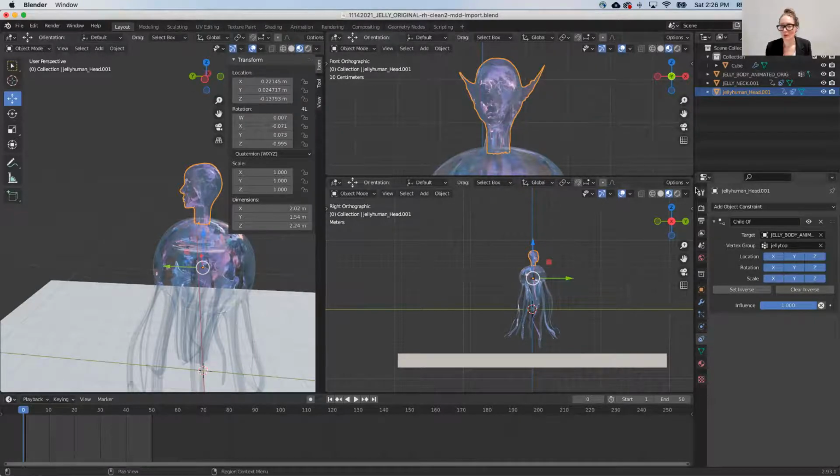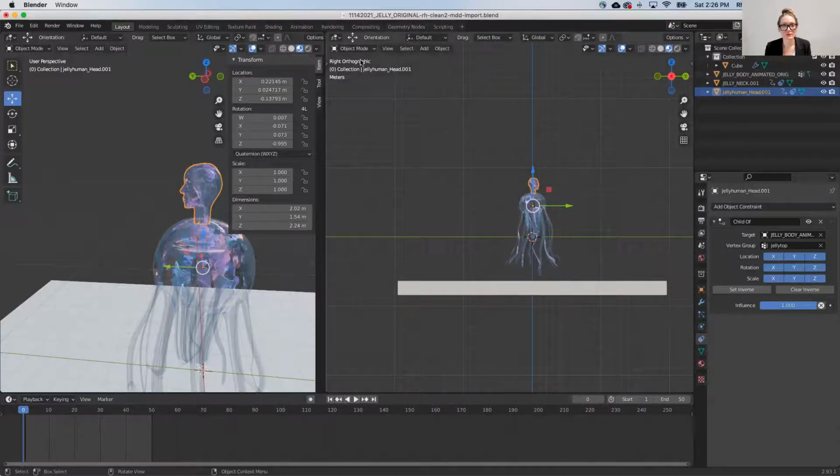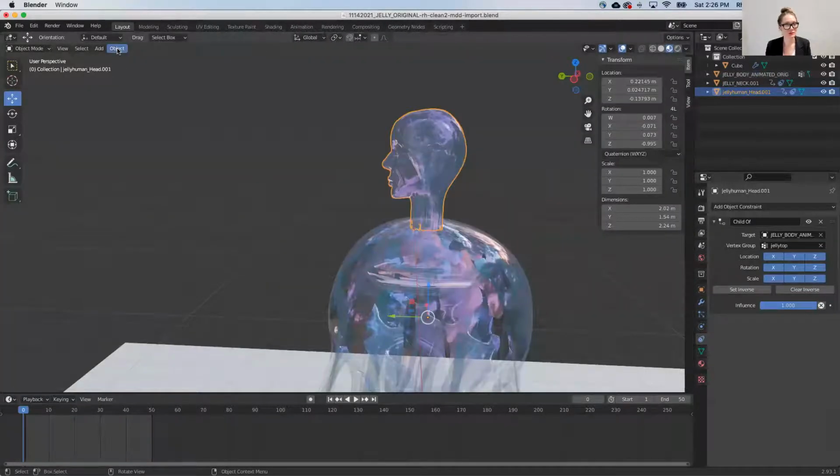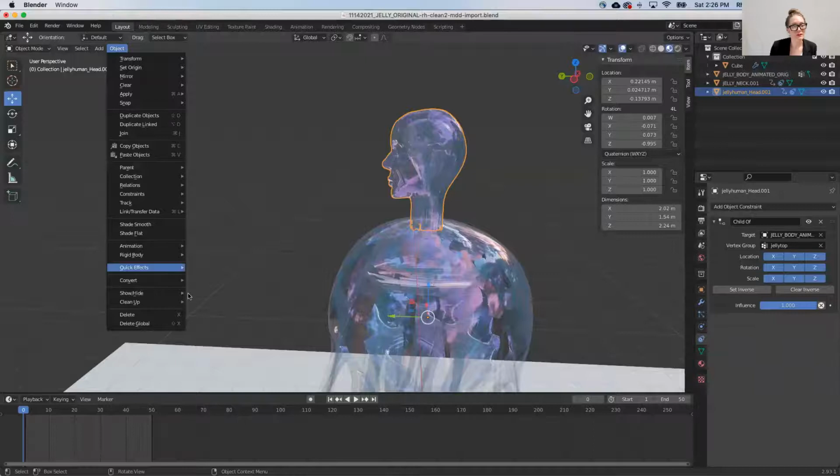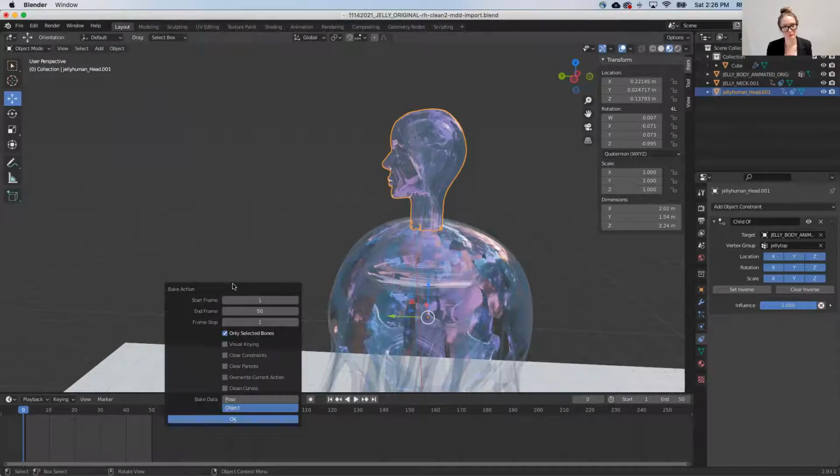I'm going to go back into my single plane view, so it's a little less confusing if you're watching. Under object, I'm going to go into animation and then bake action. So I'm going to start on frame 1 and end on frame 50. This is just a short test. I'm going to check visual keying, clear constraints, and clear parents as well, and make sure I've got objects selected. And now I'm going to press OK.